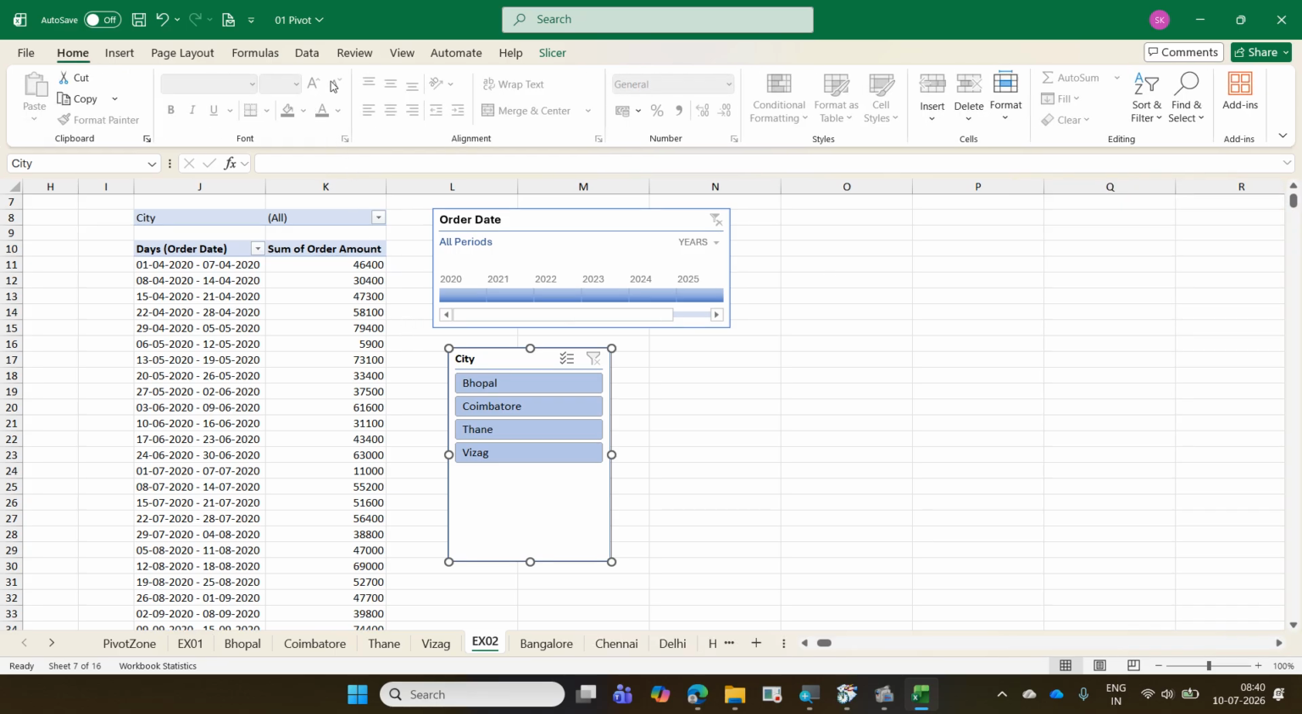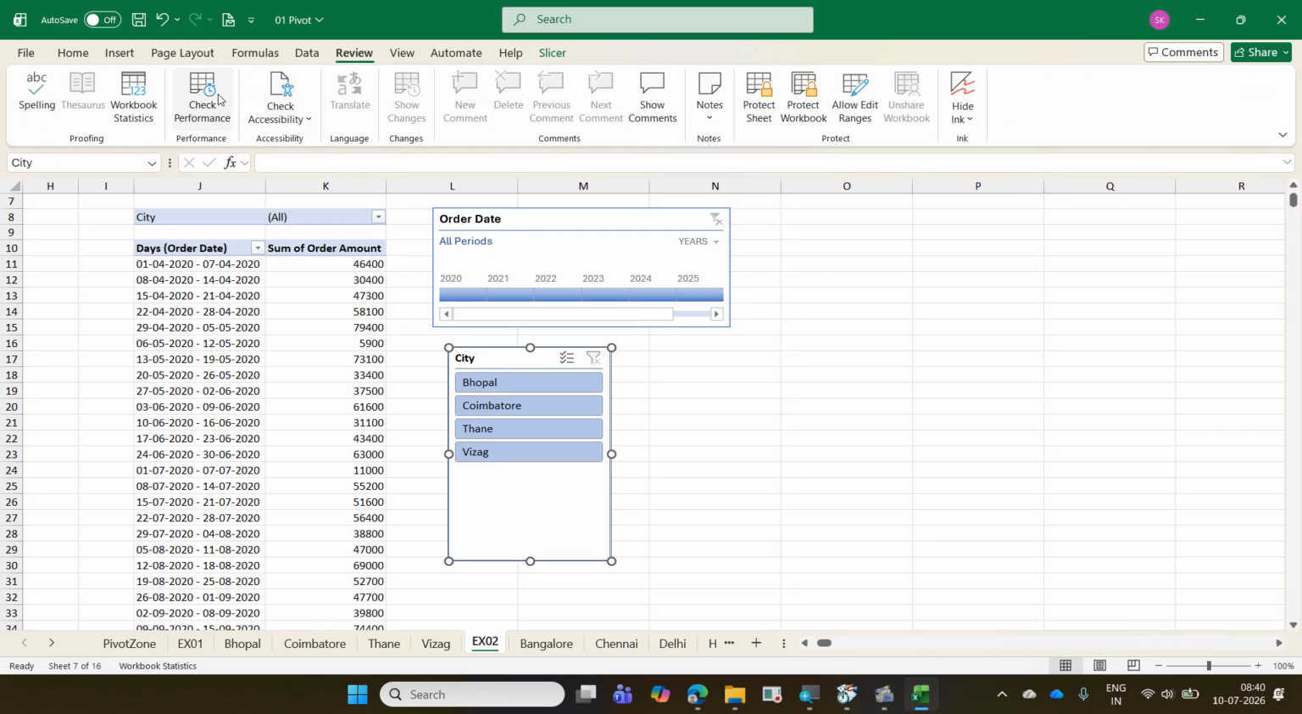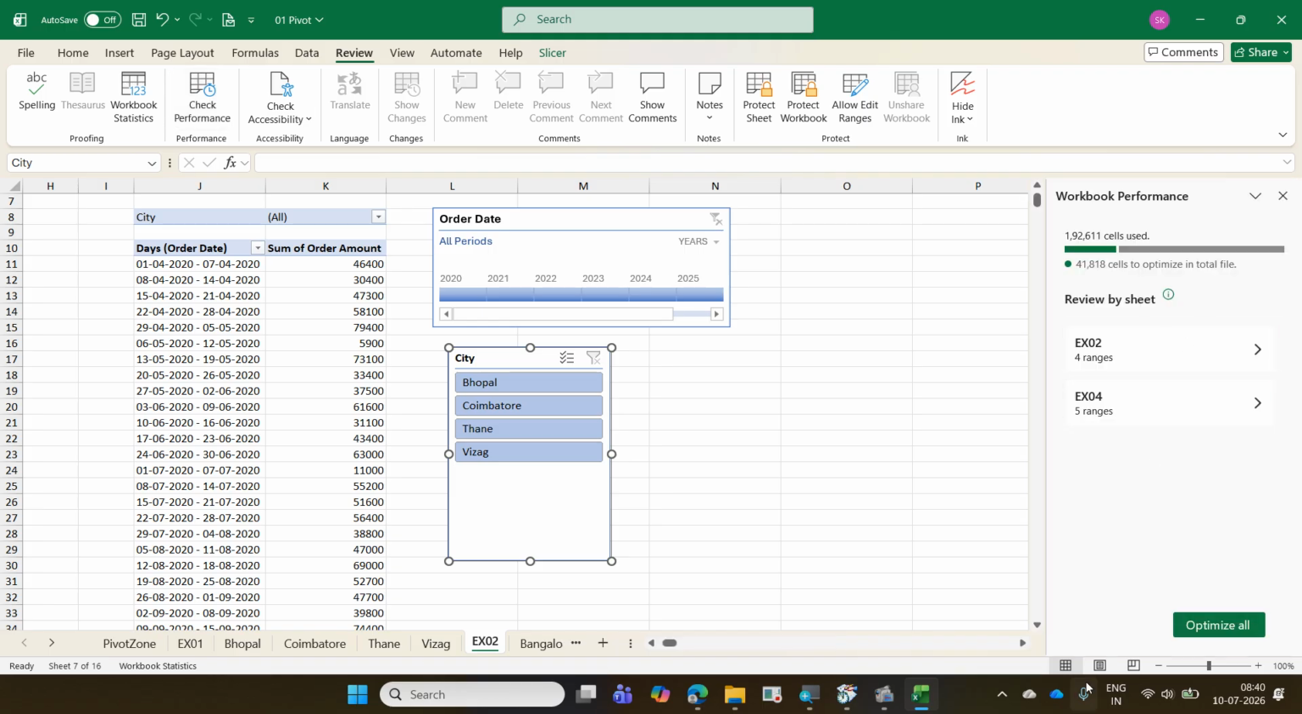Under Review, I'll go to Check Performance. Yesterday we didn't face any problem when I started, but now you can see there are some problems available. More than 41,808 cells have to be optimized. This may decrease the performance of your system, increase the file size, and decrease the performance.